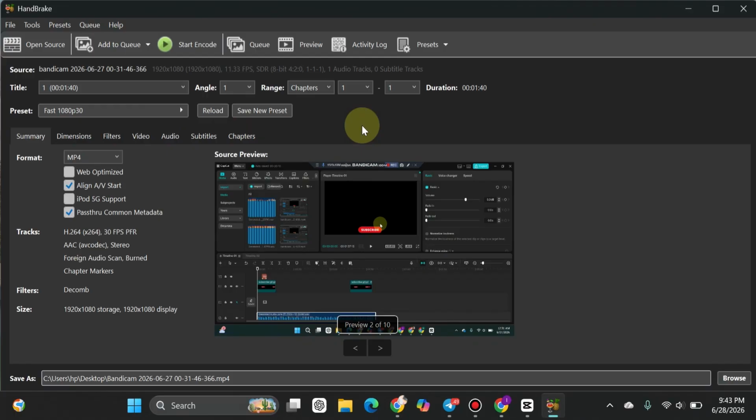Now move to the Format section and make sure MP4 is selected. This format works well across most devices and platforms. Next, click on the Video tab. Here, check that the video codec is set to H.264 x264, which gives a good balance between compression and quality.